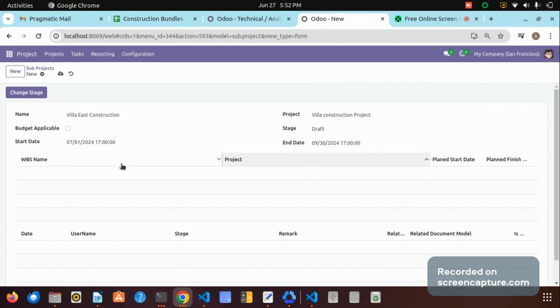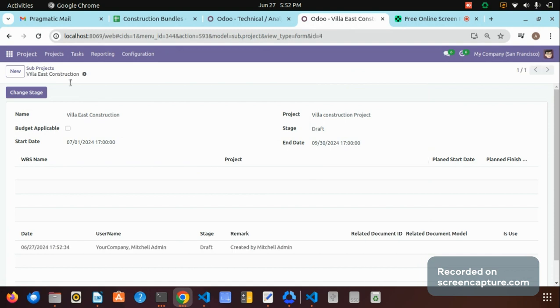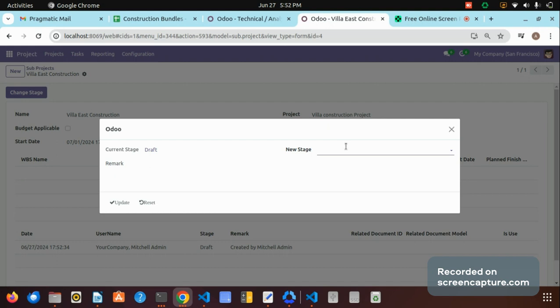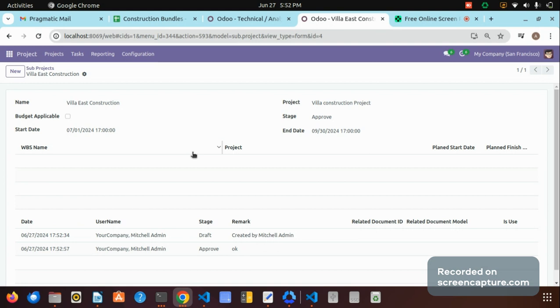Once the sub project is configured, we can change the state. Here the project will be displayed only if the project is approved. That's why in the project section I have approved the villa construction project. Same as well, I'm approving the sub project. Here I have approved the sub project, and we can see the stage is changed from draft to approve.